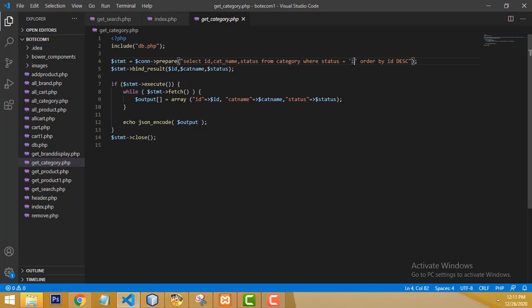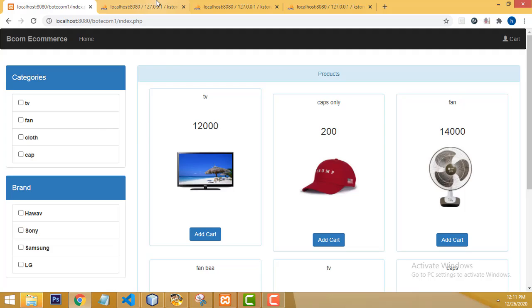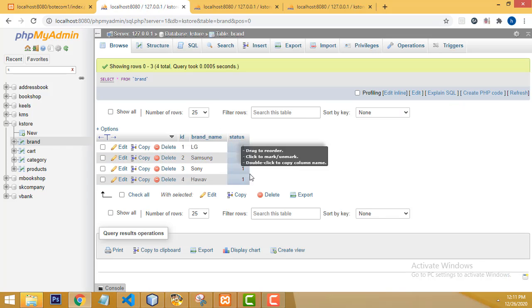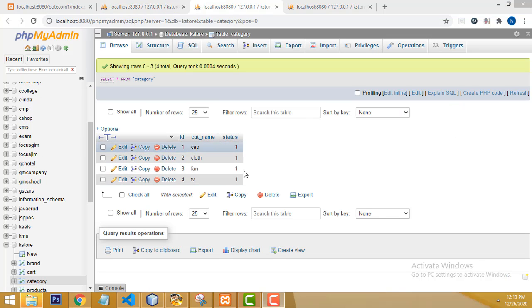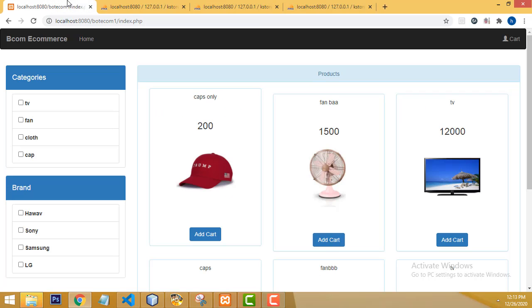Now what I am saying here is to display only the products which are active. Active products only we have to display. Deactivated products we won't display. So it will order by ID descending, right? I have set all of these as 1, meaning active products. They are loaded over here.